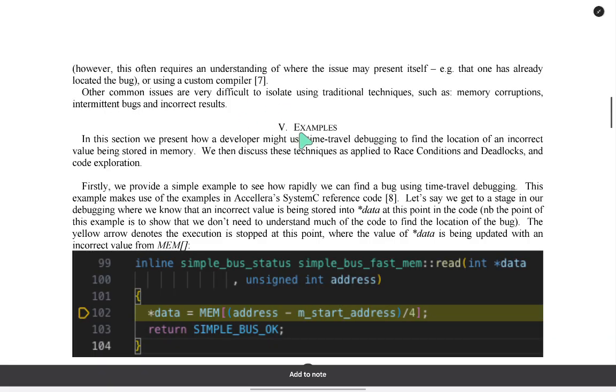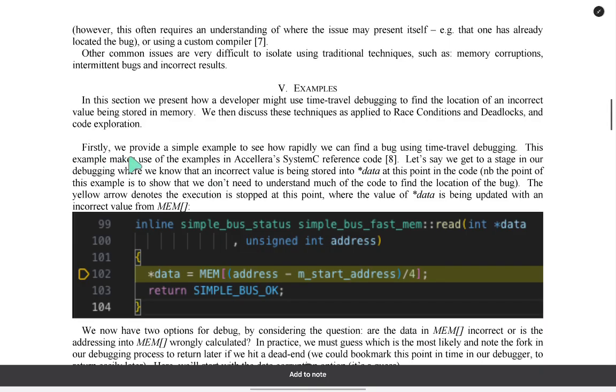Chapter 5, examples. In this section, we present how a developer might use time travel debugging to find the location of an incorrect value being stored in memory. We then discuss these techniques as applied to race conditions, deadlocks and code exploration. Finally, we provide a simple example to see how rapidly we can find both using time travel debugging. This example makes use of the acceleration SystemC reference code.